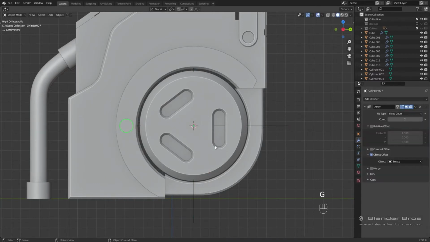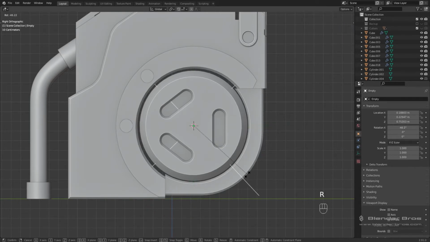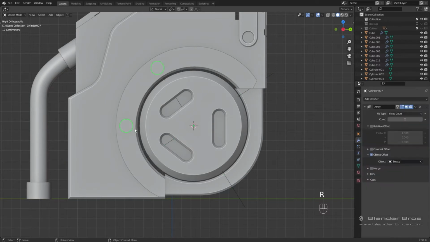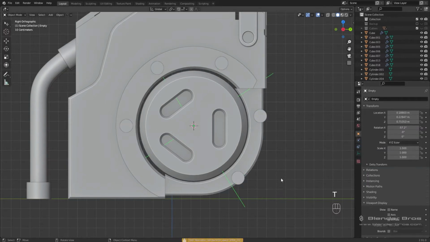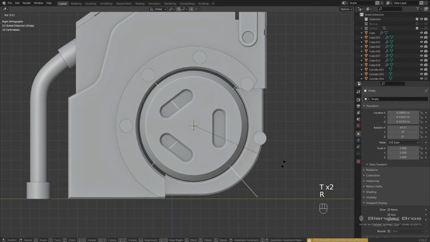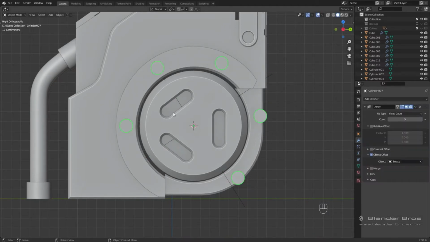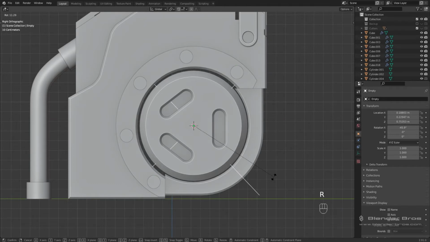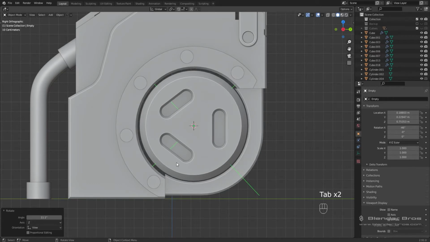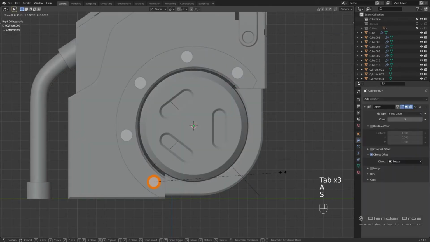So we don't want to move that, but we do want to move this, increase the array amount. Let's do like 5. And then we're just going to move this one over here and reposition the origin to the 3D cursor and just kind of rotate it like that. I think I'm going to do 5 of these, which we do have right now, and then scale it down a bit in edit mode.